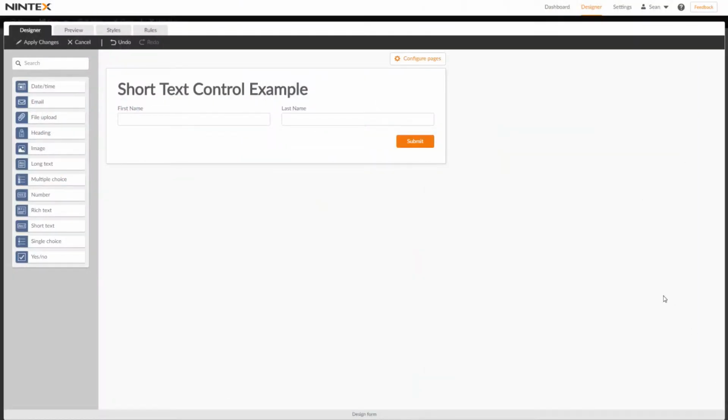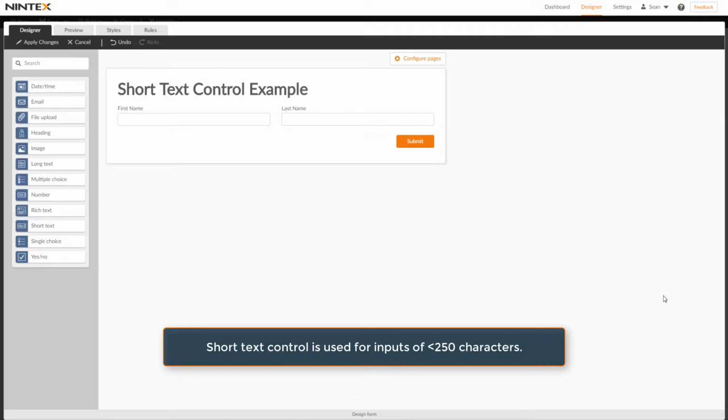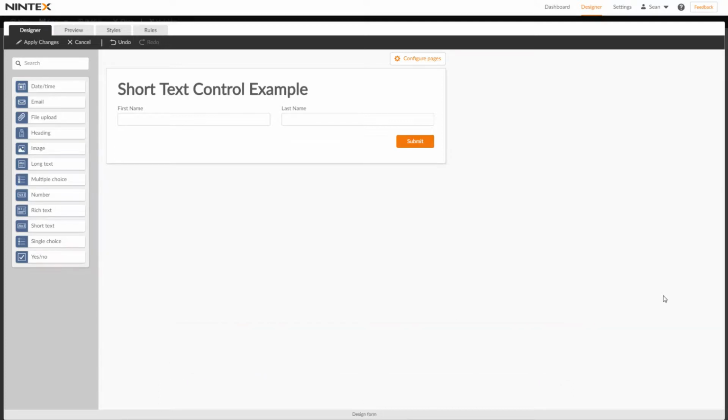When building out your forms, sometimes you have to collect small snippets of information, or what we call short text. That's text that's going to limit between 1 to 255 characters. If you need to capture more than 255 characters, you're going to want to use a long text control. That's almost like a multi-line text box for you to grab information. But right now we're going to focus on the short text control.